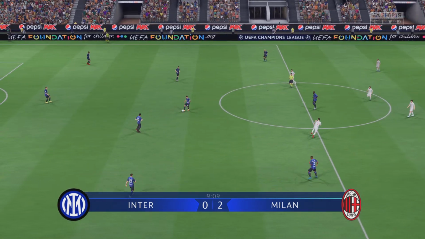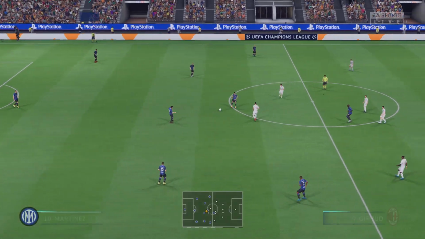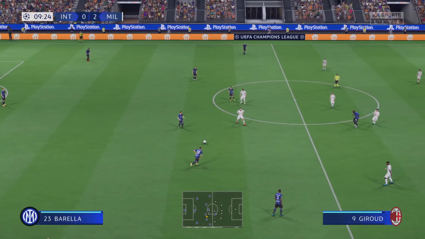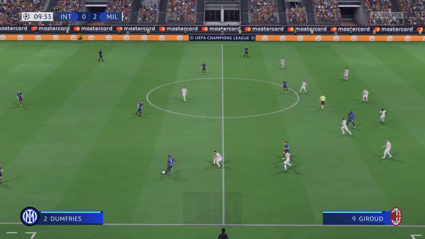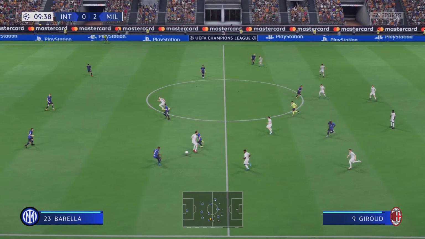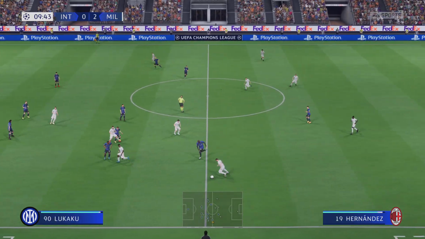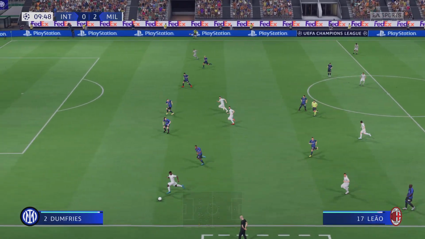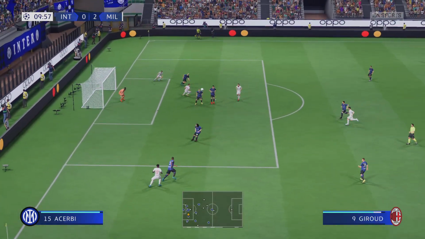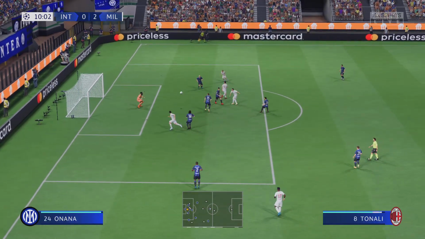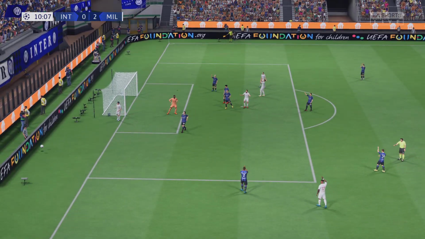So the ball rolling again at 2-0. Brahim Diaz. Dumfries. They've regained possession. Leao. And Giroud waits to fire. And the problem not completely solved. And fine goalkeeping.